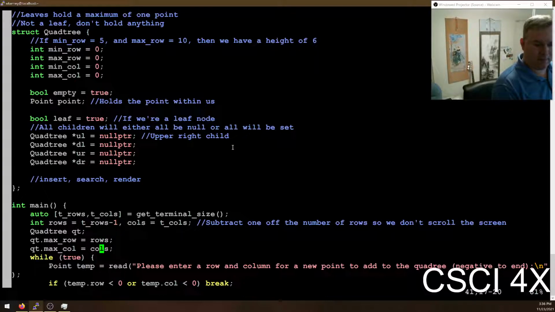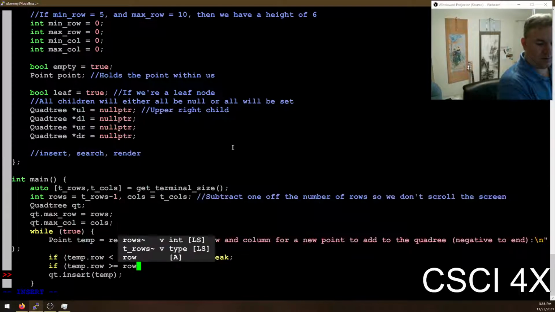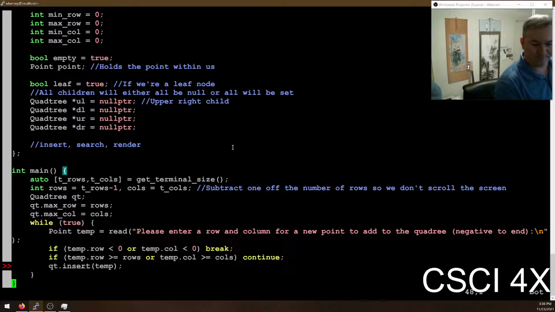That's all fine too. We should probably also bounds check it. So if temp.row is greater than or equal to rows, or temp.column is greater than or equal to columns, then just continue. So if they type in 500, 500, it'll just ignore it and throw it away. So we'll only put points that are on the screen. Yeah, we should do the same if it's less than 0.